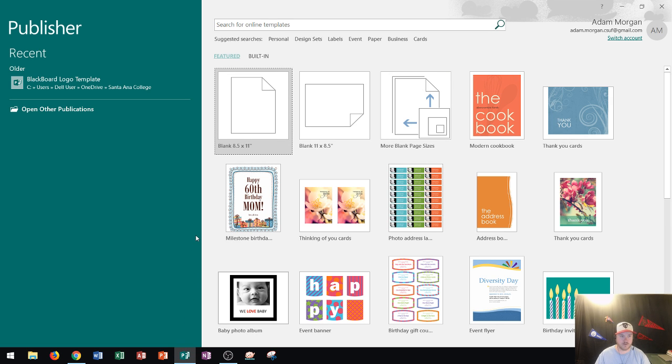Pretty much when you open up Publisher 2016, you'll notice that the left side looks a lot like any other Microsoft Office application. It shows your recent files over here, and then it shows your open other publications button right here. So if I want to open up any recent files, I would find them right along this area, and then any other files right on that button.